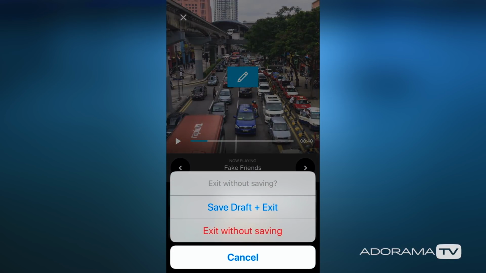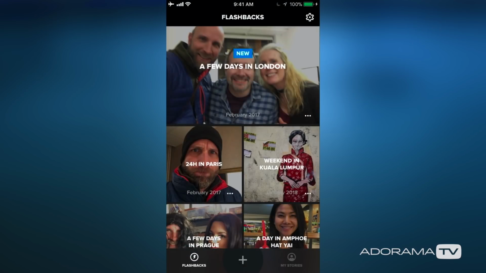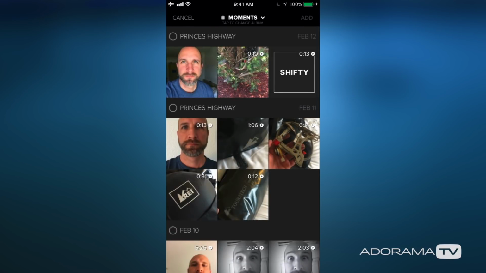So what I'm going to do instead, though, I'm going to exit without saving. I'm going to show you how to create one using the images that you want to choose, not ones that it's chosen for you automatically. It's really simple. At the very bottom, there's a plus. Click on that. And then you can go into your photos.